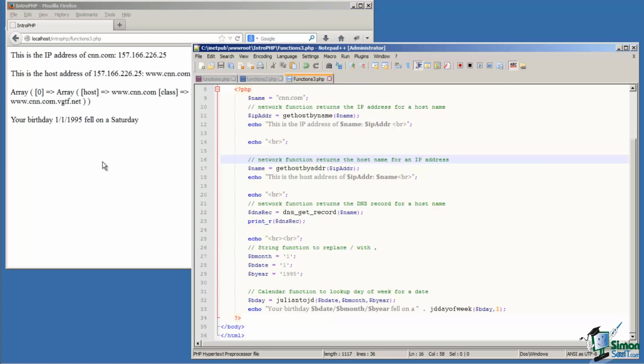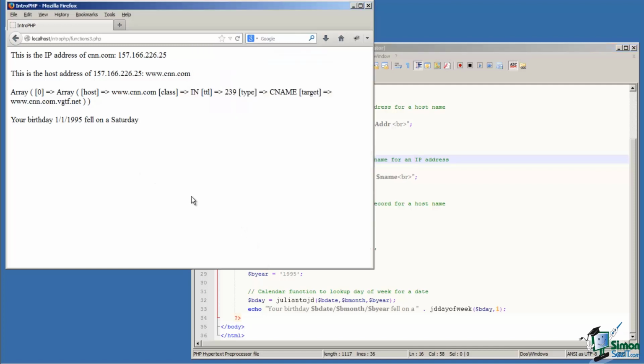And we'll see that the IP address of this host name is given to us. Using this IP address, we can do the opposite and look up the host name. Then we can ask for the DNS record, and we get a dump as an associative array from the DNS server of the information in the DNS record. And then our calendar functions took the date 1/1/1995, calculated the Julian day for that, then calculated the day of the week that that date fell on.